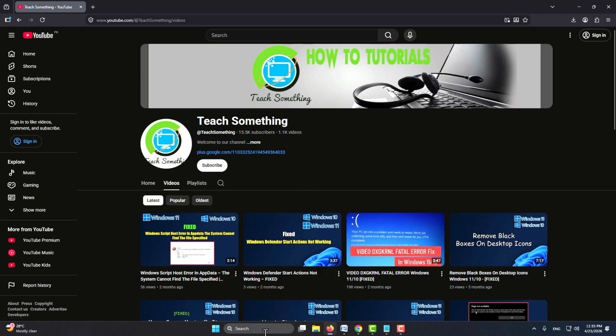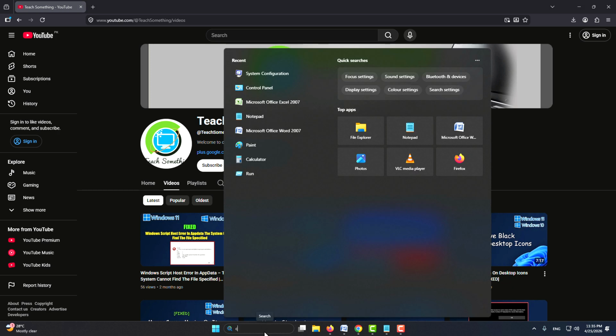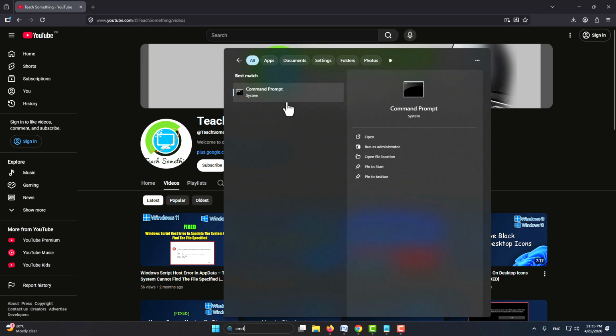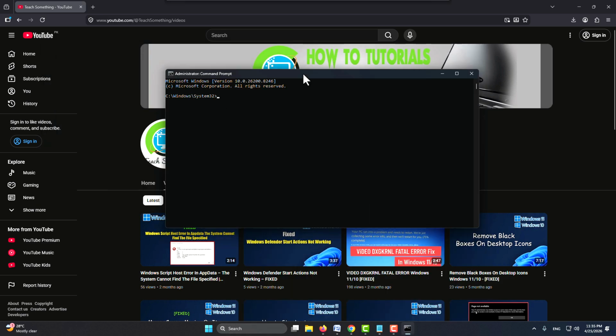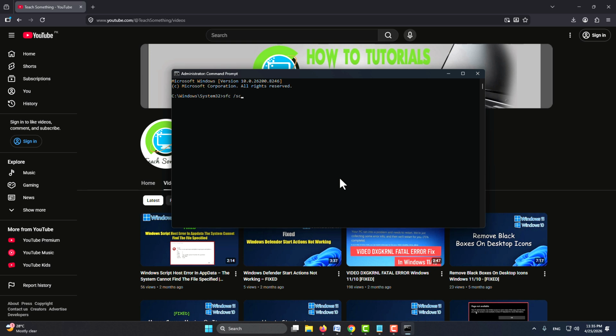The second method is that in the search box type cmd and open Command Prompt, right click, run as administrator. After opening this command prompt, type sfc /scannow and press enter. It requires a few minutes to complete this process. So after completing this process.